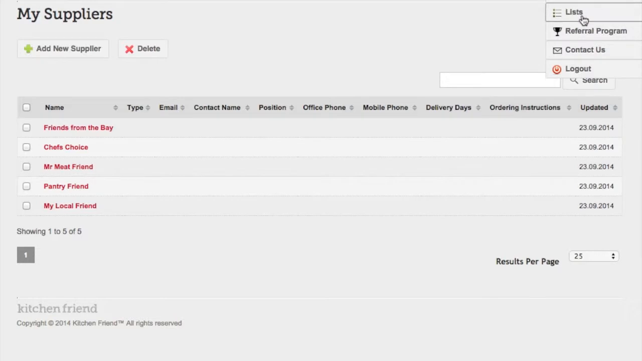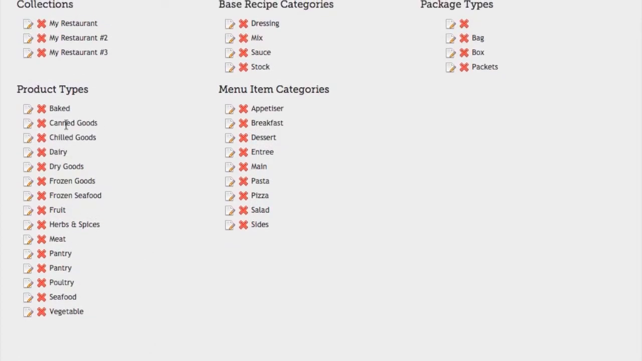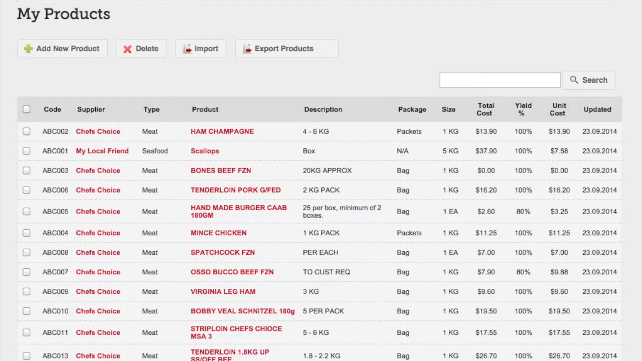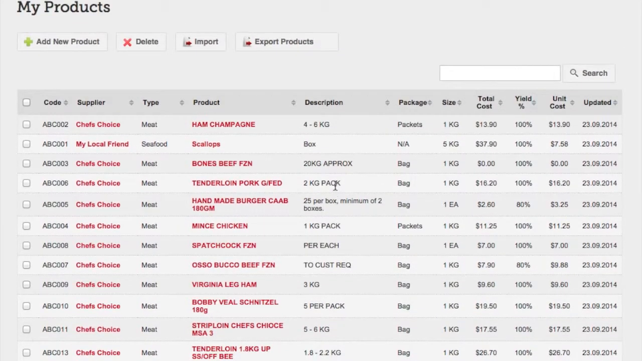And if I go over to my list page as well, I can see some package types got imported, and it doesn't look like the product types changed. They're all the same. So there you go. Probably takes you less than 2 minutes to set up your product list, and now you've got a fully customized inventory, which you can go and start costing recipes, costing menus, and creating purchase orders to send to your suppliers. Hope this helps.